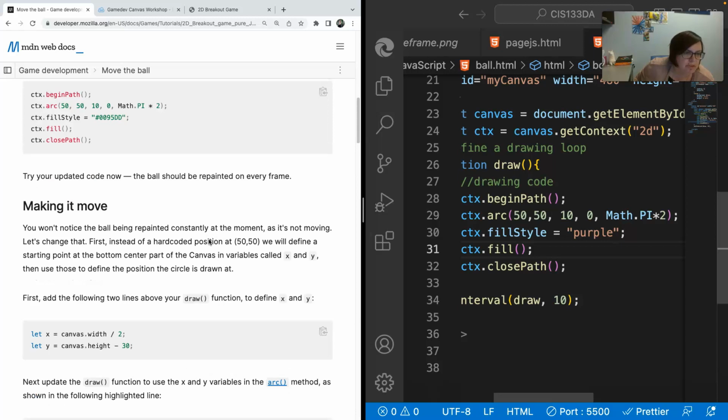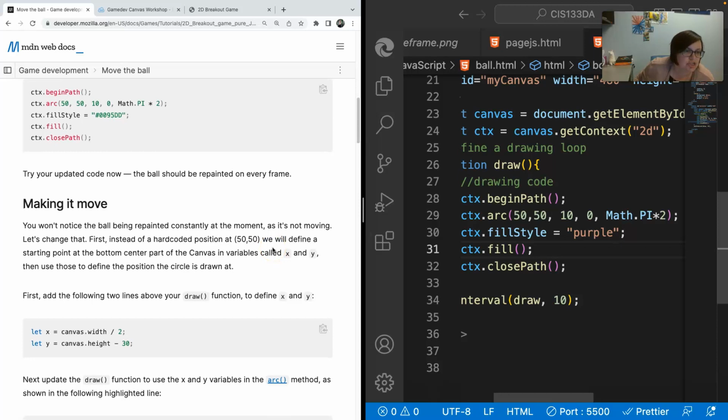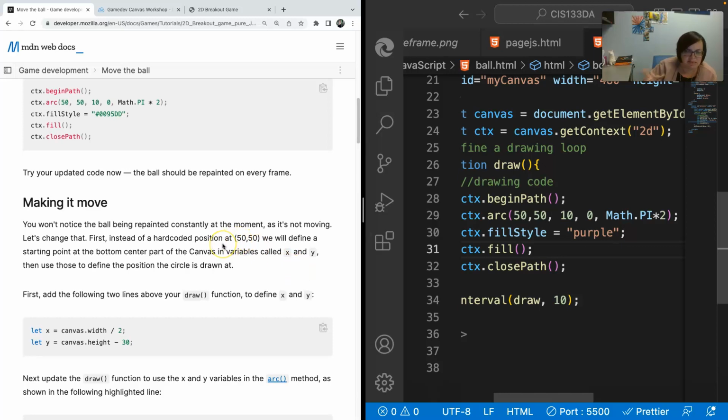Making it move. You won't notice the ball being repainted, obviously, as it's not moving. So let's change that first. Instead of a hard-coded position, we're going to define a starting point at the bottom center of the canvas in variables called x and y. Then we're going to use those to define the position the circle is drawn in. Okay, that makes sense. So now we're going to add it above our drawing code.